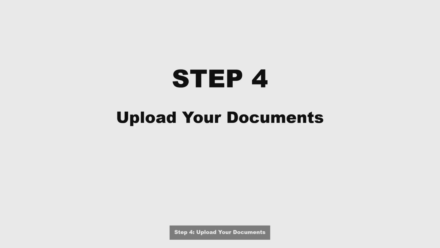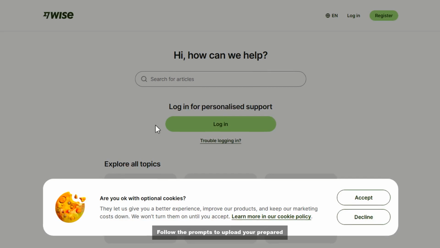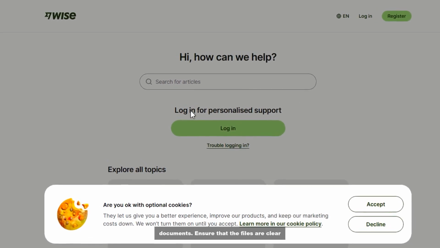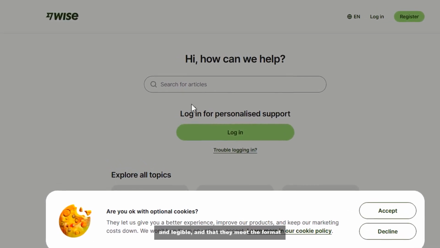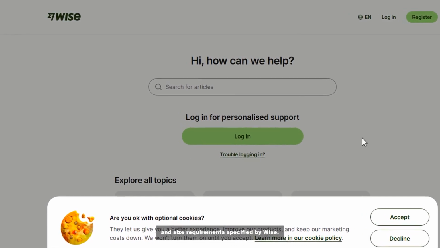Step 4. Upload your documents. Follow the prompts to upload your prepared documents. Ensure that the files are clear and legible and that they meet the format and size requirements specified by Wise.